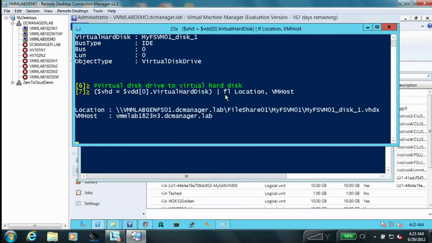So we notice here that the virtual hard disk, the VHD that is backing it, is a VHDX file, and it is stored on a file share. The file share here is VMM lab gen FS1, and the share name is FileShare01. So you'll notice in this example, we have a virtual machine that is being stored on a remote SMB share, SMB 3.0.